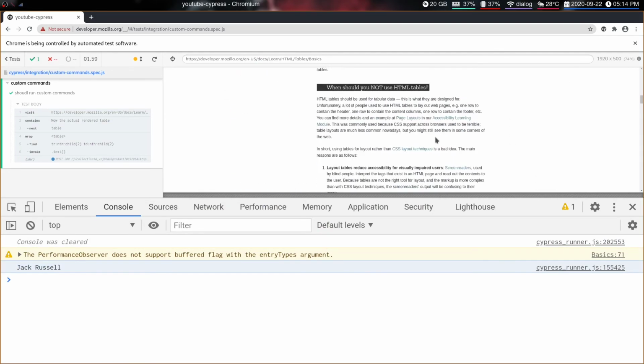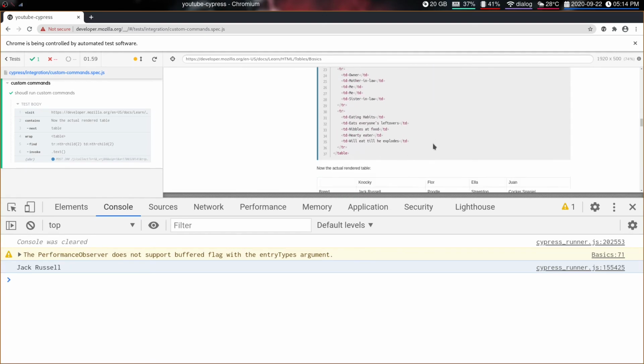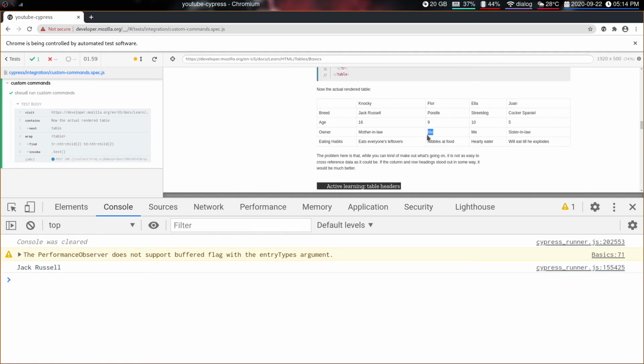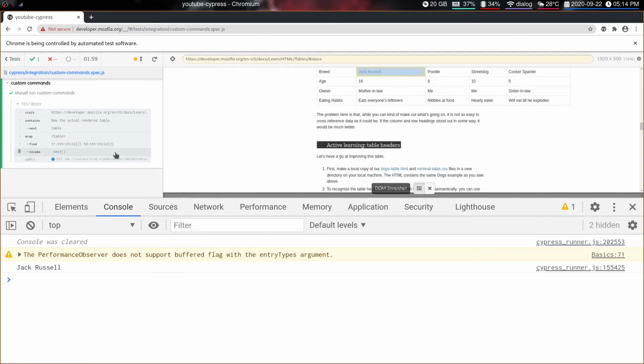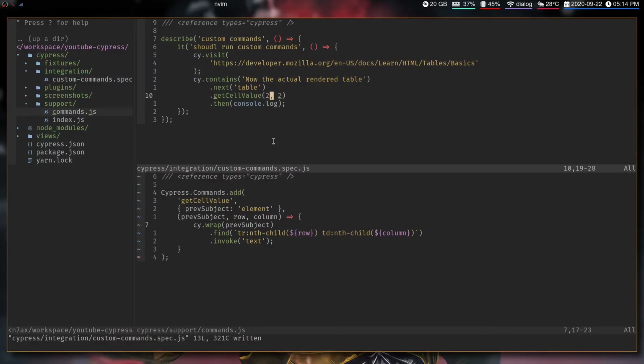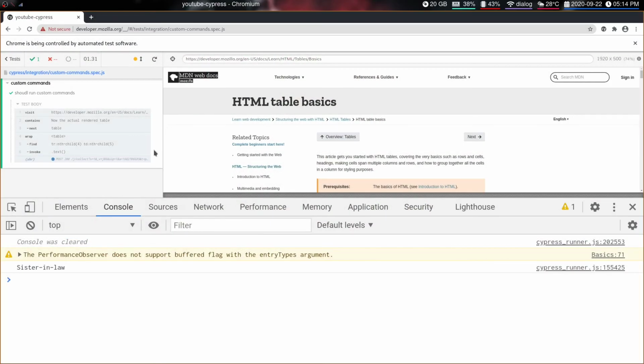Now let's try one more cell to end this video. This one right here. 1 2 3 4 5, and the row is the 4th one. So 4, 5, 4th row, 5th column. Yep, we got the result. So that's how you can create custom commands using previous subjects.